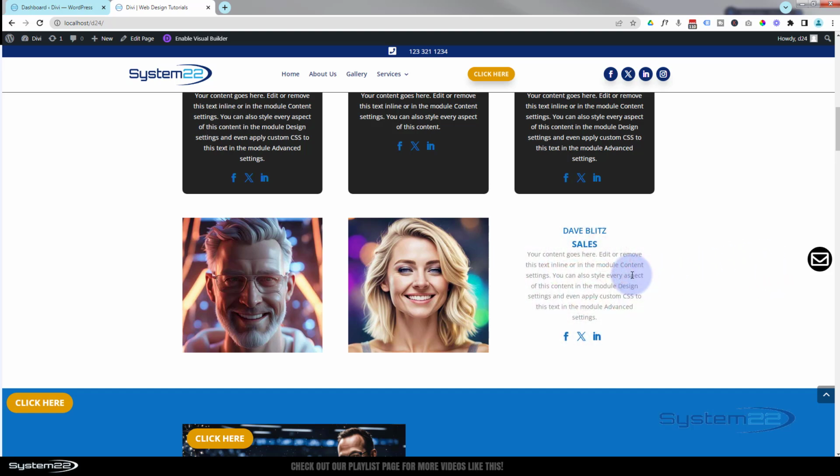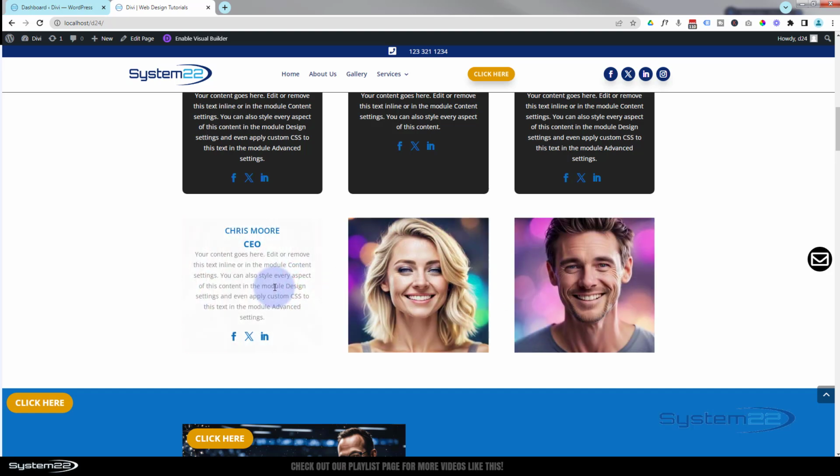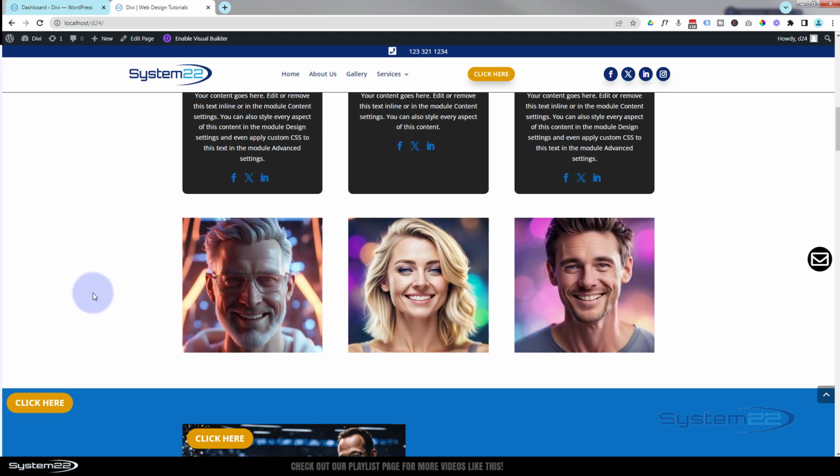When you hover over, it's going to come up with their details. Really easy to do. No coding involved in this today. We're just using the Divi Person module and a bit of onboard styling. So let's get started. I'm going to enable the Visual Builder.